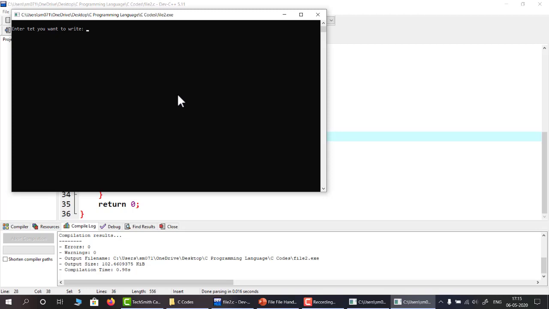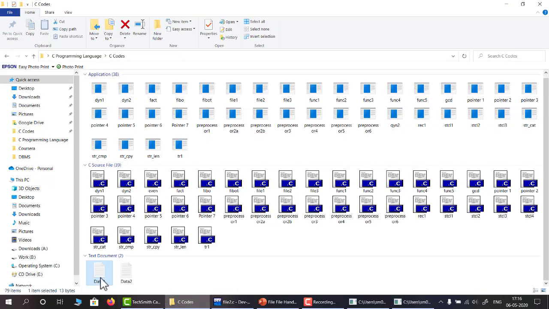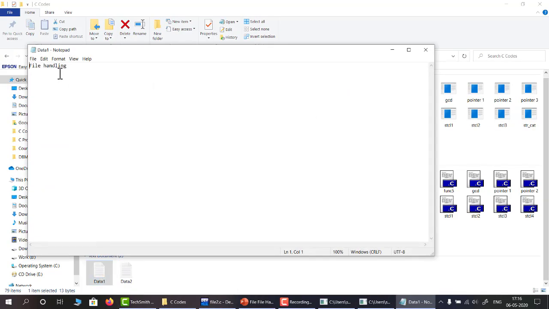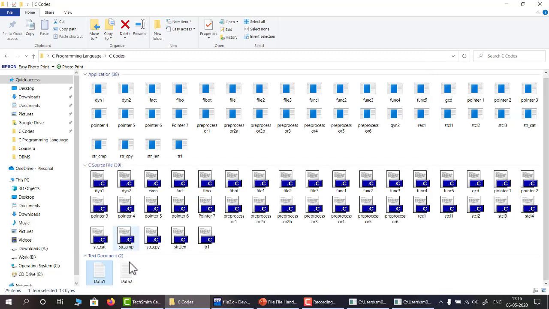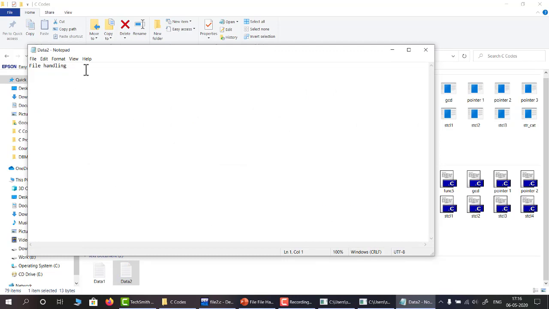"file handling". As we know, opening a file in write mode will destroy the file and recreate it, so all the content will be gone from data1.txt. So "hello world" will be gone and the new data will be "file handling". So let me check. So you can see that data1.txt has "file handling".